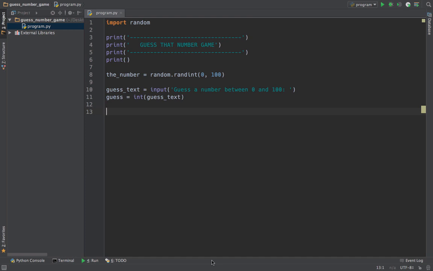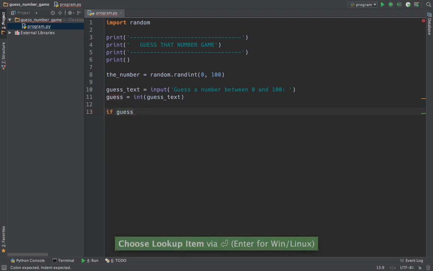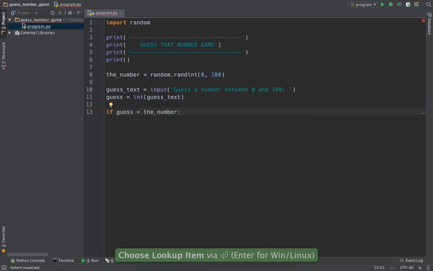So let's write the test for our code to see if the guess that the user entered is correct. What we're going to do is say if, and then we're going to write a conditional comparison statement, a Boolean statement. So we can say if the guess, not the text, remember, the actual number, is less than the number, then we want to print something out.